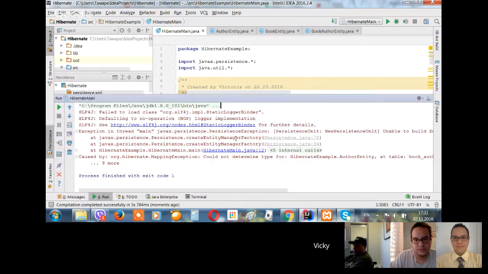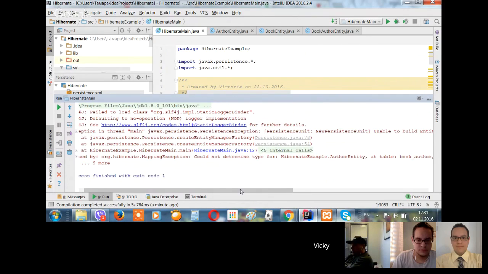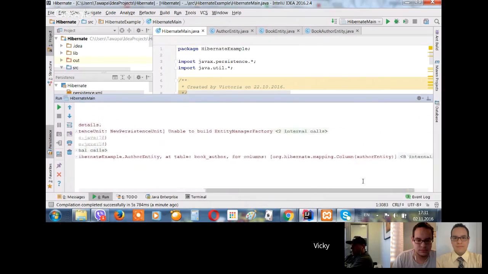Unable to build the persistence. Okay, right there. Caused by mapping exception. Could not determine type for Hibernate example author entity. Scroll over. You can. Table, give me a second. Book author. Author entity.